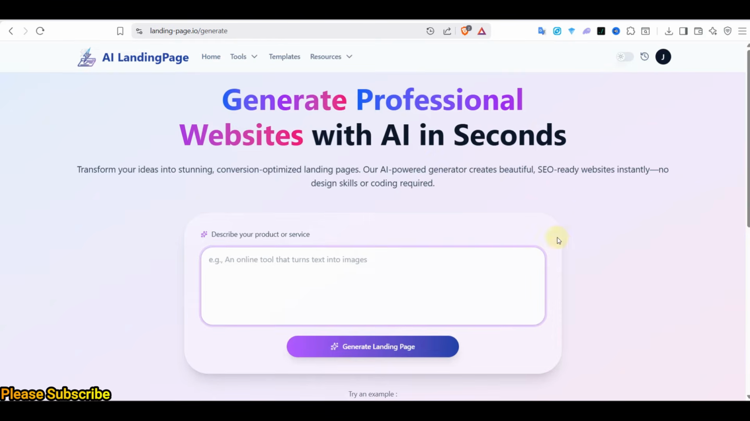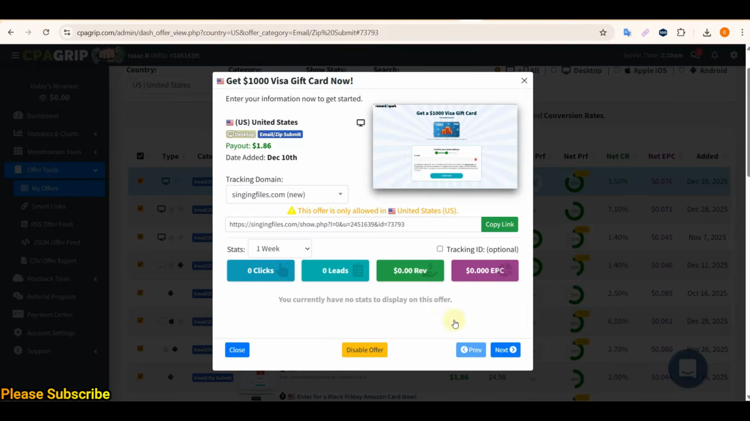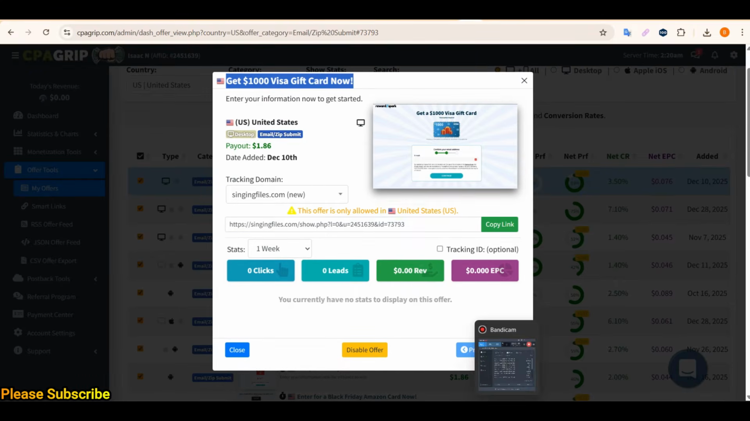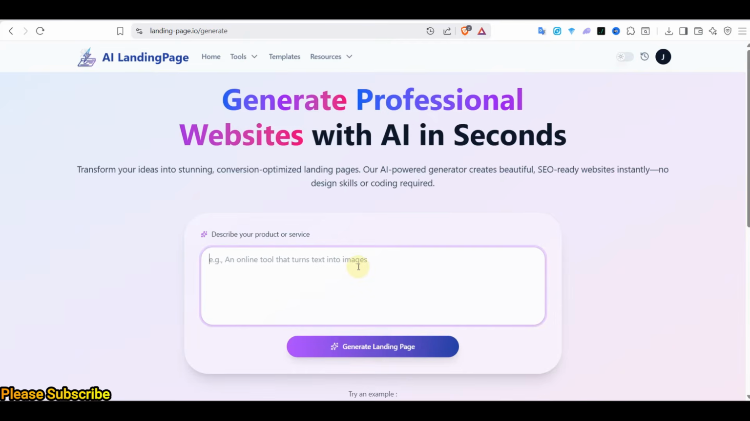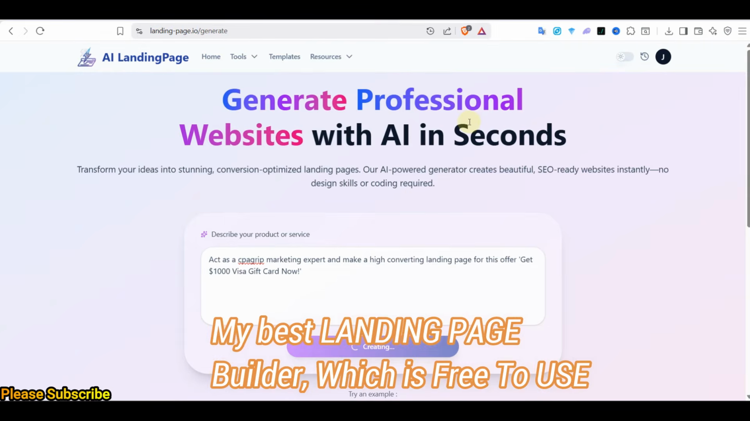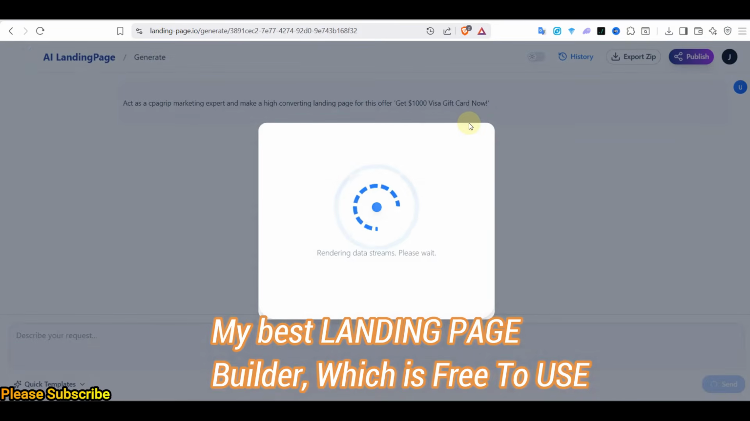So for now, let me go to my offer here. Let me click this one, copy, then go back to ChatGPT here, and say landingpage.io, sorry, then say. So let's see what it's going to provide to us. This is the best one for me, landingpage.io, and it's free for now, so take advantage of it.